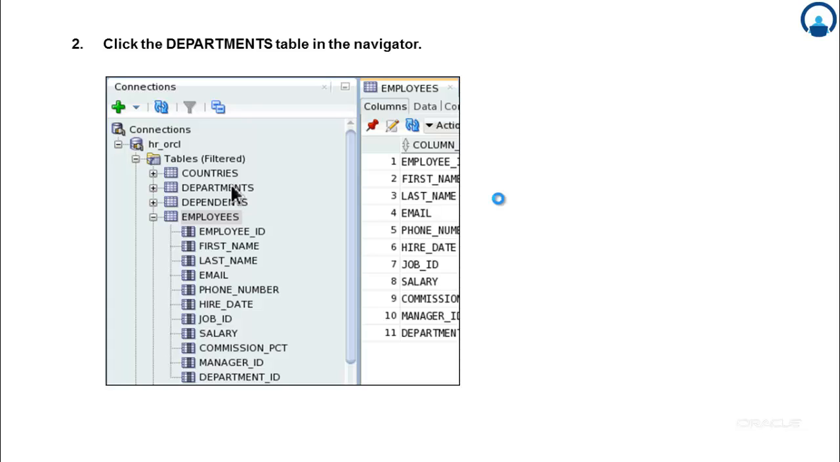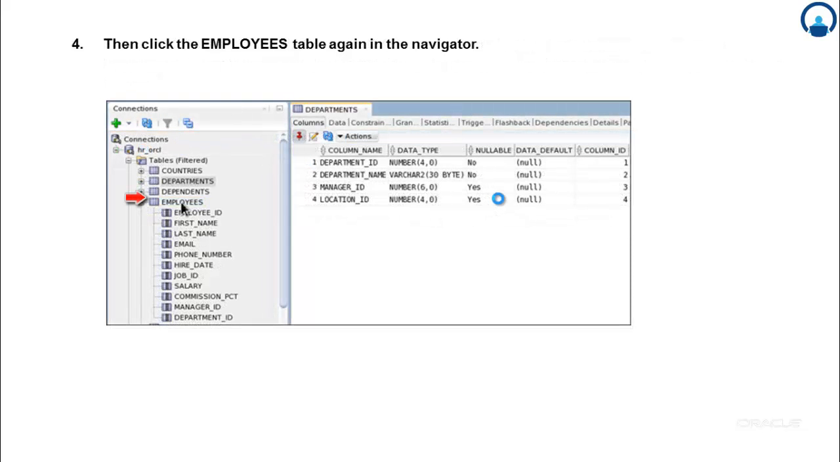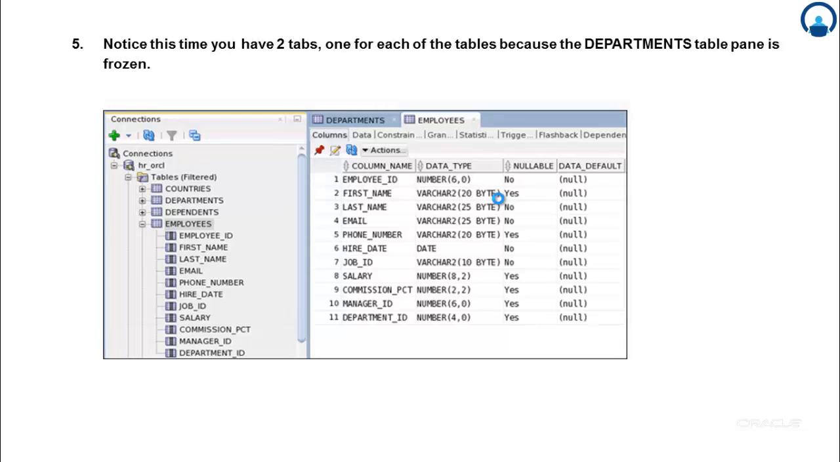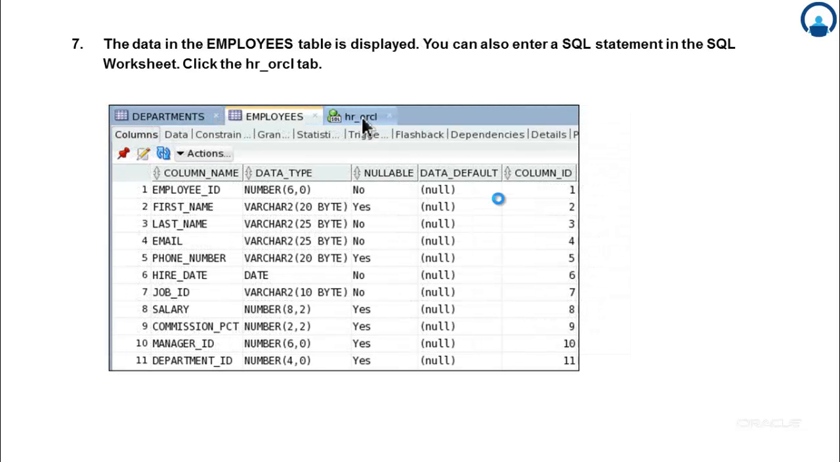Click the Departments table in the navigator. Note that the information in the Employees table was replaced by the Departments table. If you want the table information in the tab to remain frozen, click the pin icon to freeze the pane. Then click the Employees table again in the navigator. Now this time you have two tabs, one for each of the tables, because the Departments table pane is frozen, so you can see two tabs, Departments and Employees, at the same time. You can see the data in the Employees table. Click the Data subtab. The data in the Employees table is displayed.